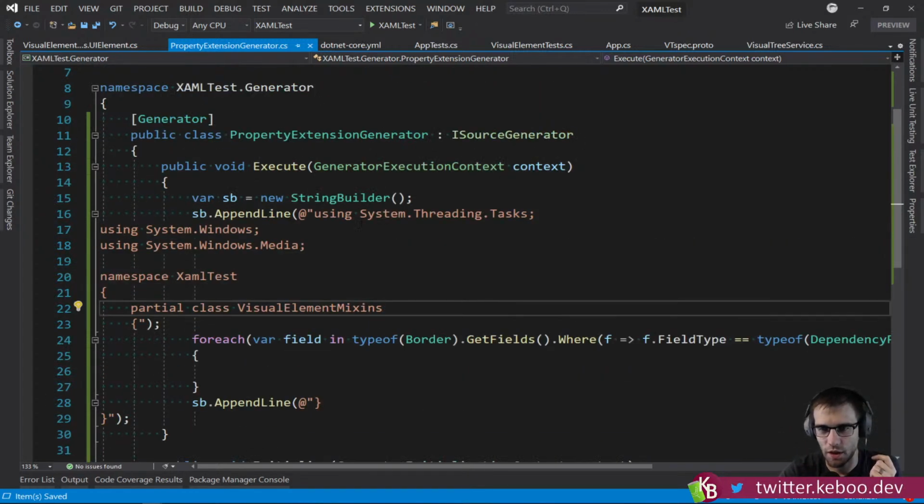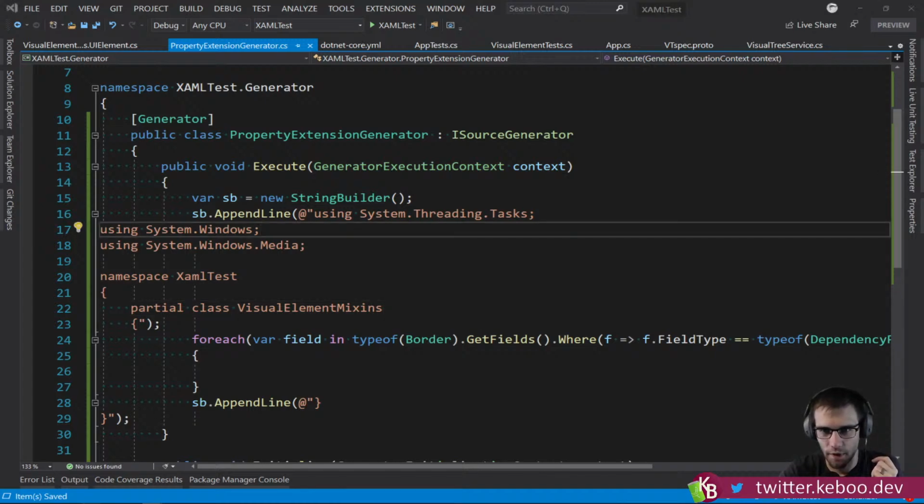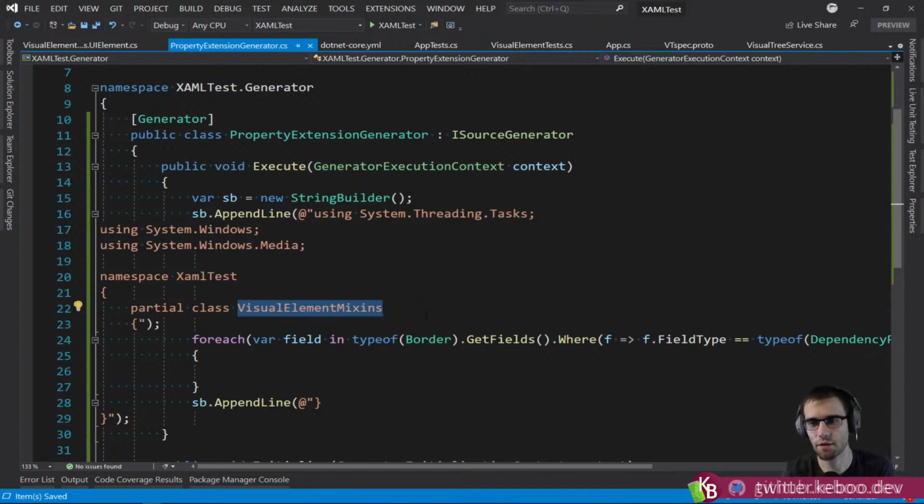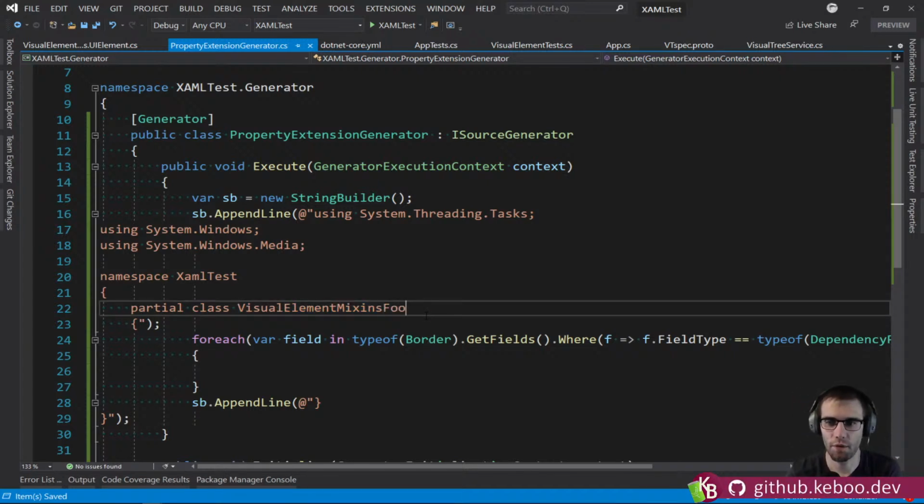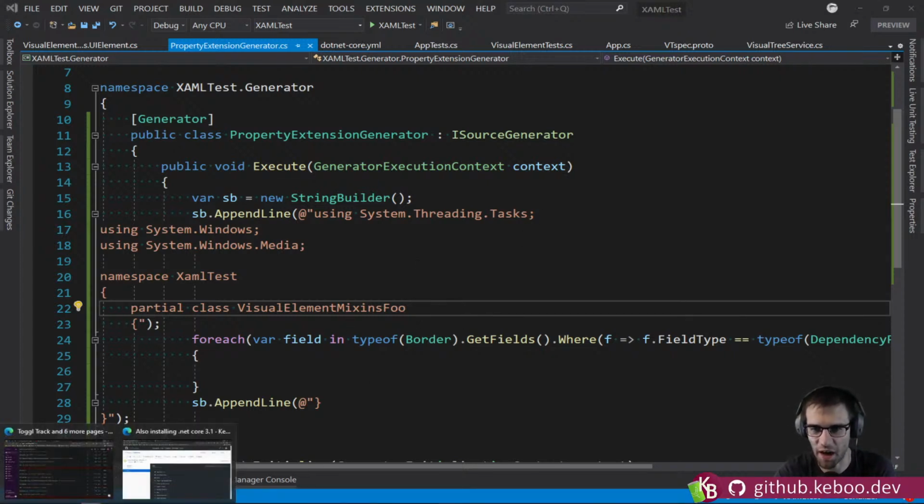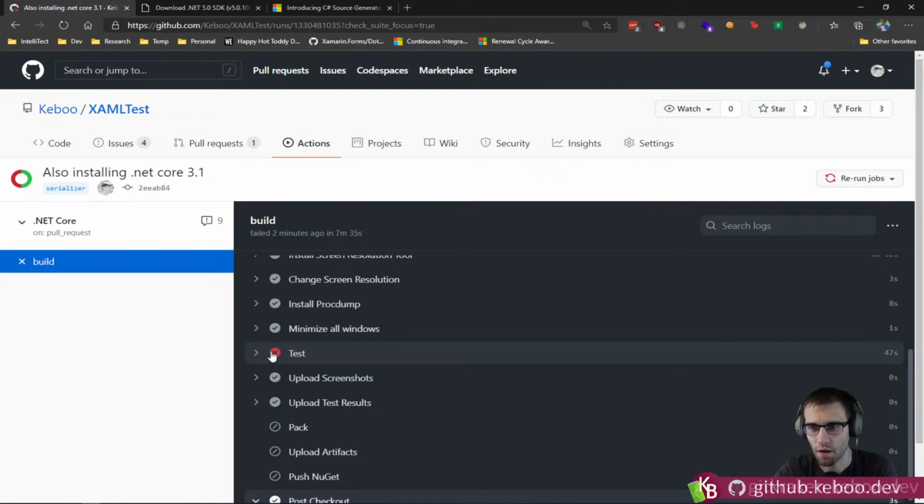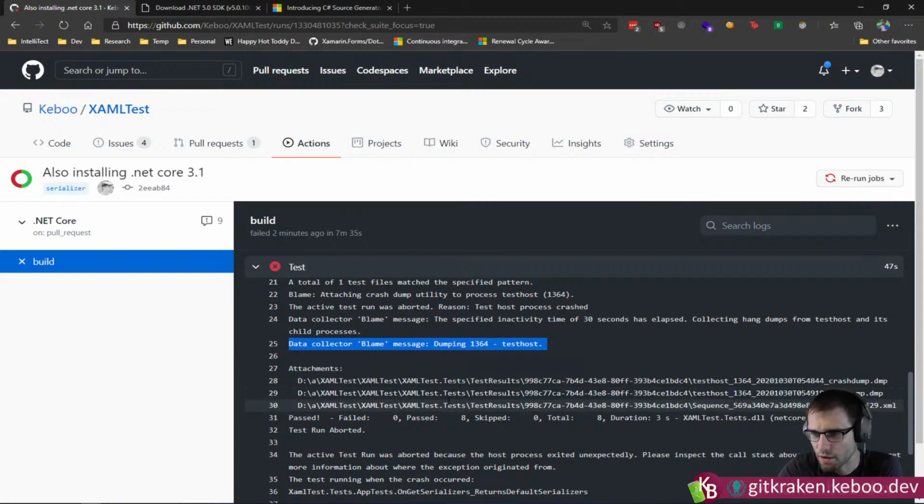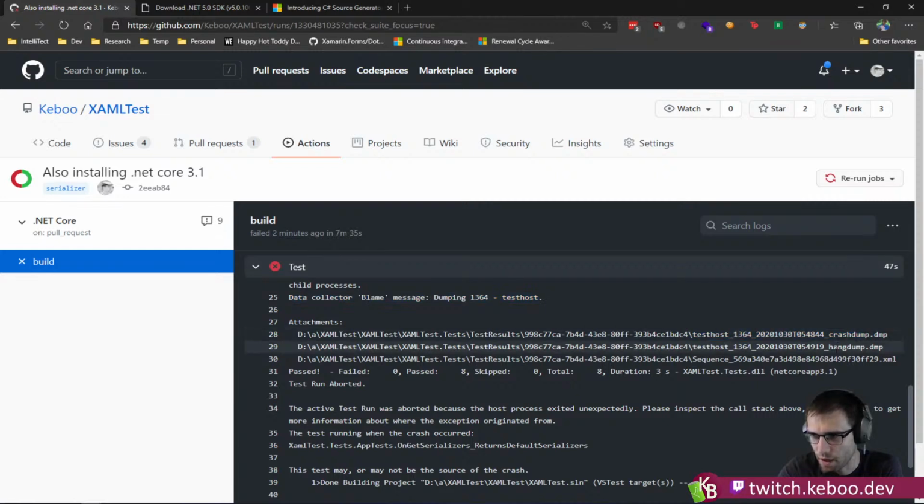Let's just see if we can get that much to run, right? And I'm going to name this partial class Foo, so we can just confirm that it works. Does the code even compile? Wonderful. Okay, test failed. Let's go back and see if we got more information. Collecting dumps. Ah, look at this. Okay, so we've got a crash dump and a hang dump and a sequence file. That is wonderful. So 8 passed.